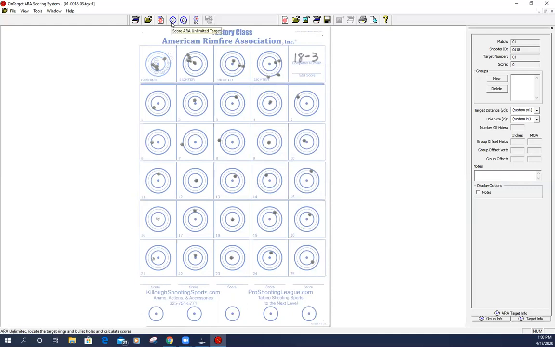This blue bull here is the Score ARA Unlimited target, but this one's a factory class, so let's go to the next one. This blue icon here is Score ARA Factory Target. It has a little F on there, makes it easy to glance up there and click the right one. So we're going to click that. And the OnTarget program automatically starts scoring the target. As it's scoring, we're looking through here and we're looking to see any errors, anything obvious that we need to change. Sometimes the scoring program will say error 0.